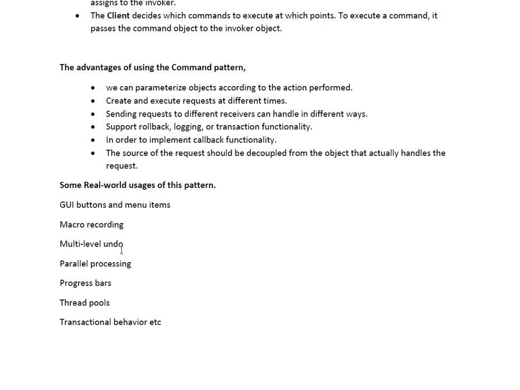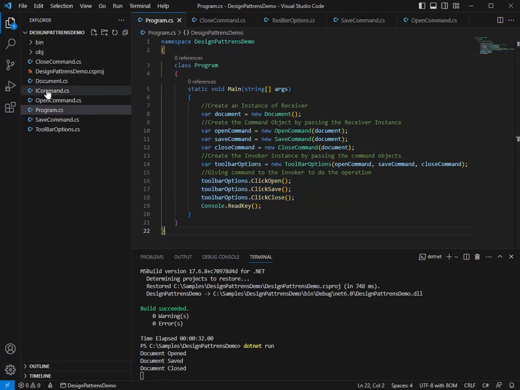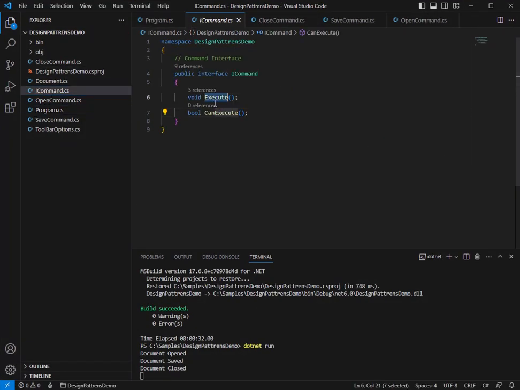Multi-level undo, yeah, undo redo operations can be performed using the command objects. So what you need to do is, in this command interface which I had used, it contains Execute and CanExecute, but you can introduce Undo and Redo methods also over here. Whenever an Undo method is called, it should roll back the recent operation done on your receiver object. So that can be done using the command pattern also. Only thing is you need to introduce those methods like Undo and Redo over here.